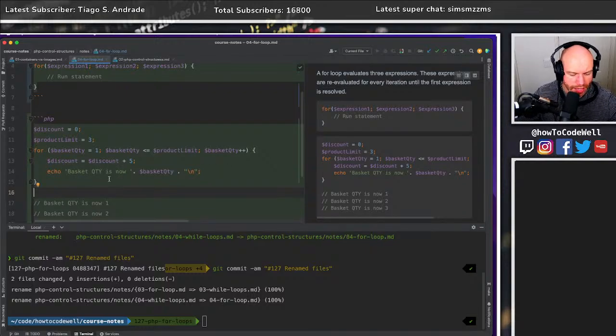Let's say that you have a limit to a product that you can put into your basket, but the more of that particular product you add, the more of a discount you get. So in this case, we're saying that we start with a discount of 0, and the more products you add of this, you get a discount.